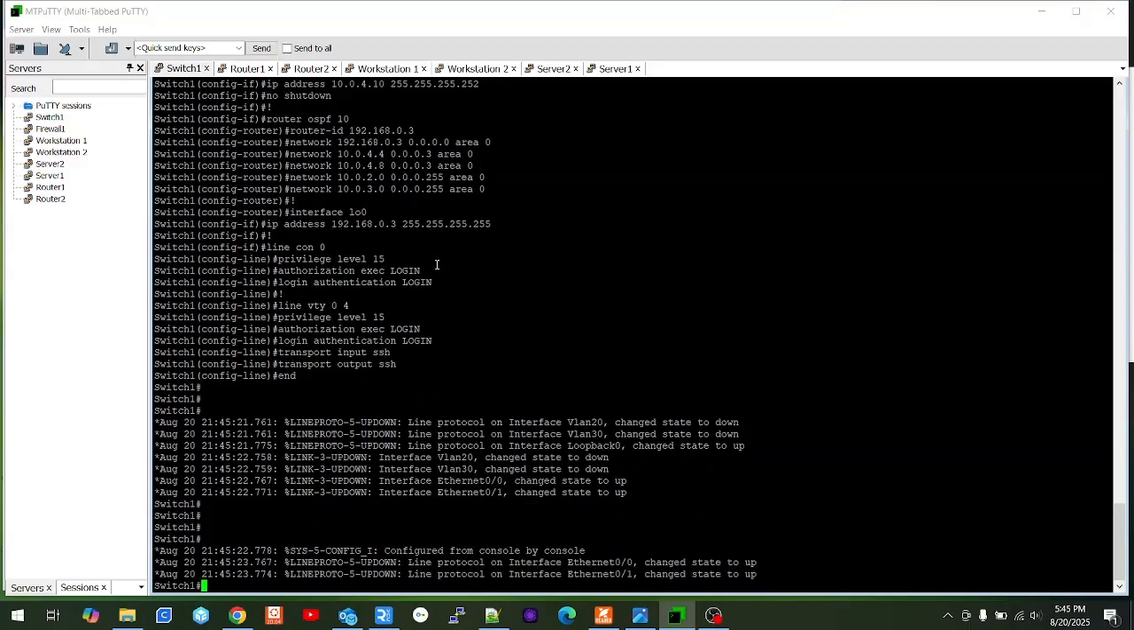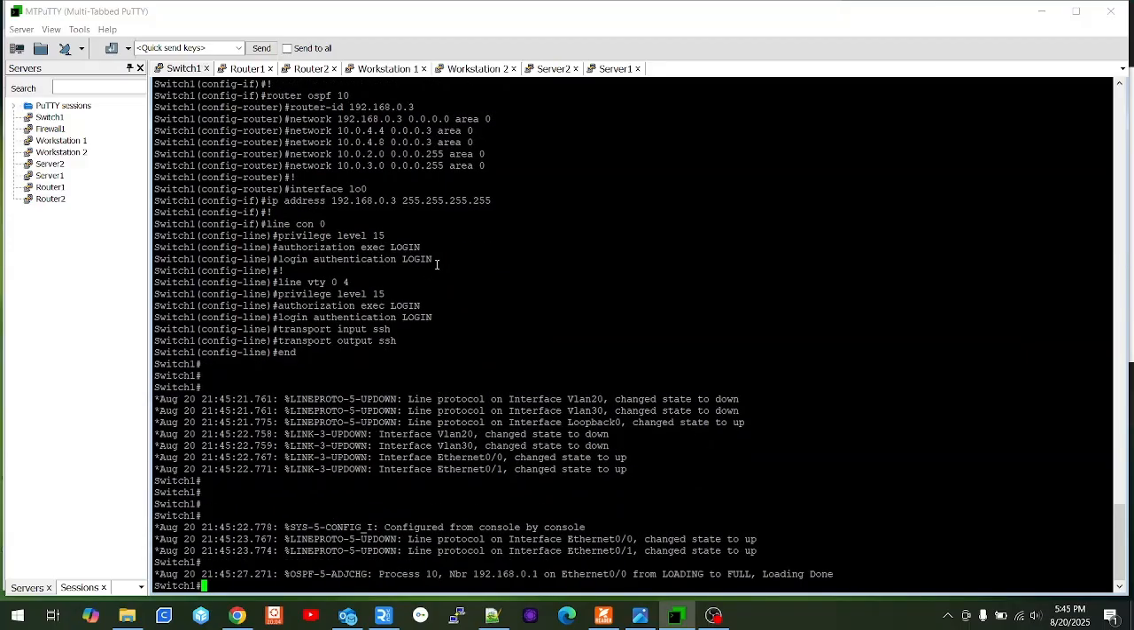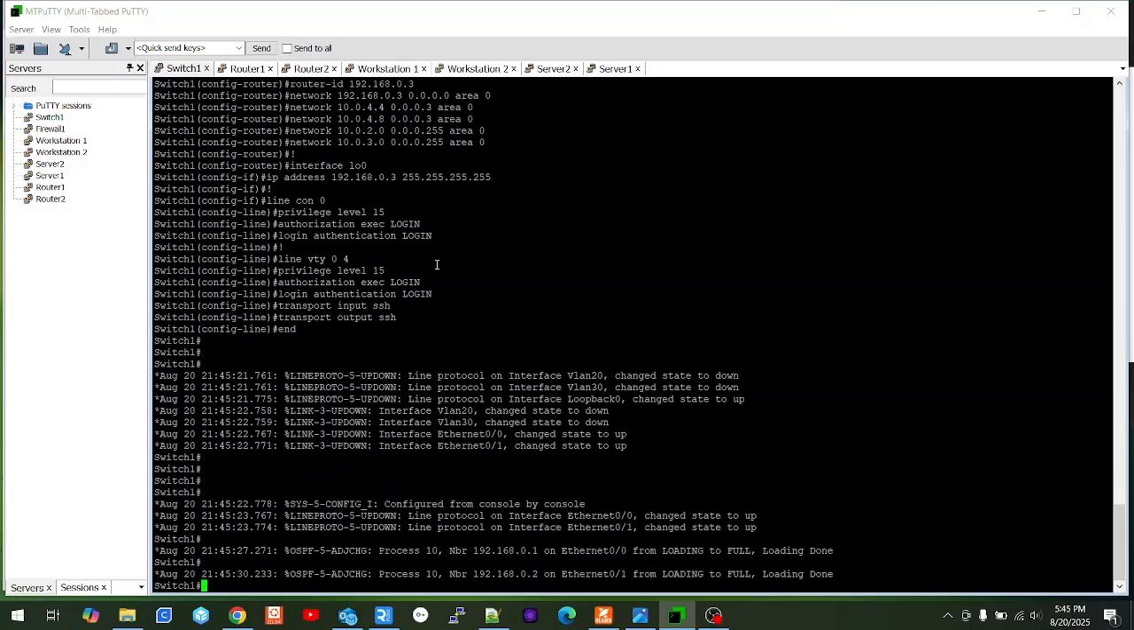Get our physical interfaces up. Wait a few seconds for the VLANs to come up. We see our OSPF adjacencies are up and good. We're still waiting for our VLANs. And then we should be able to go to router 1 and router 2 and see those VLANs and do some testing.